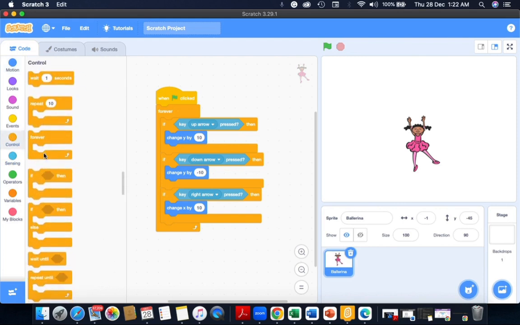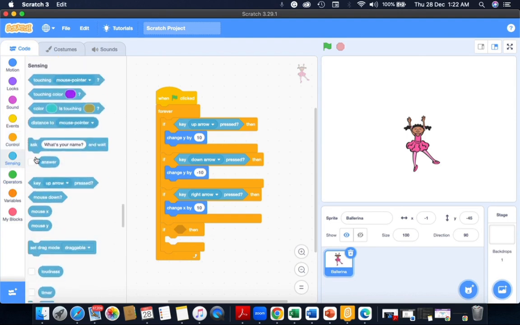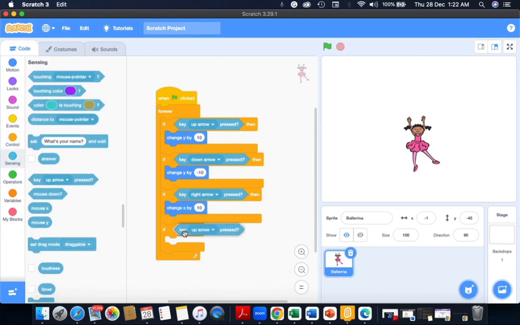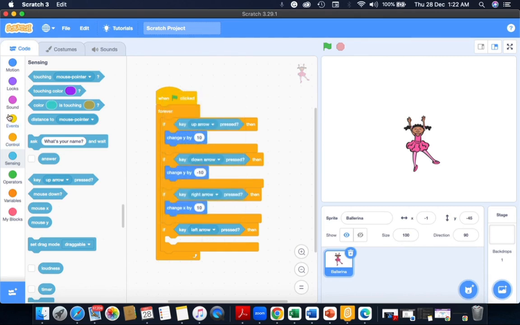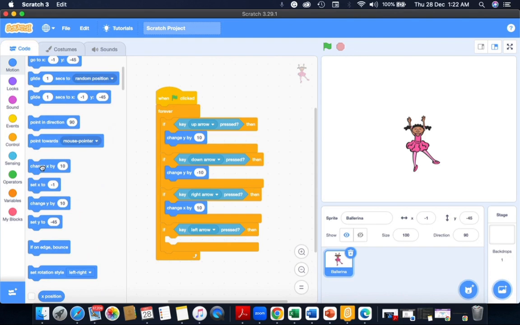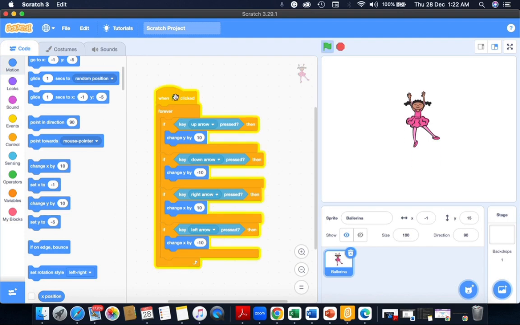Let's do the last one. We'll come to control, do this again, then sensing: if the left arrow is pressed, motion again, change this to -10. So when we click on this, ballerina is going up, ballerina is coming down, ballerina is going right, ballerina is going left. All arrows are working now based on the blocks of code we have added.